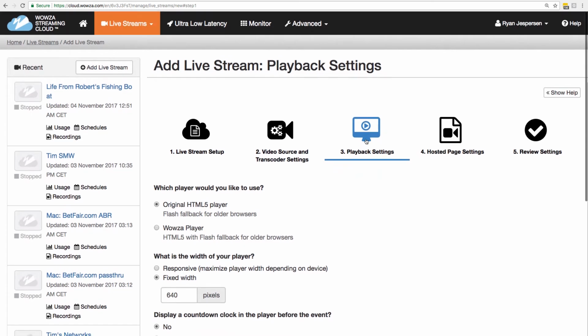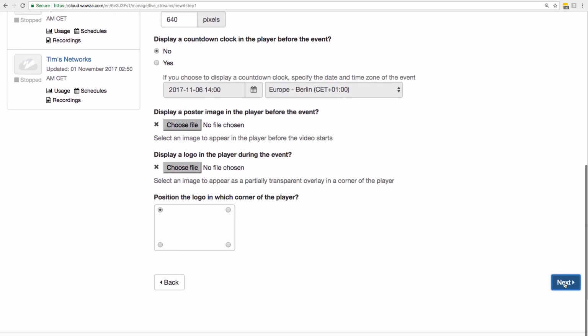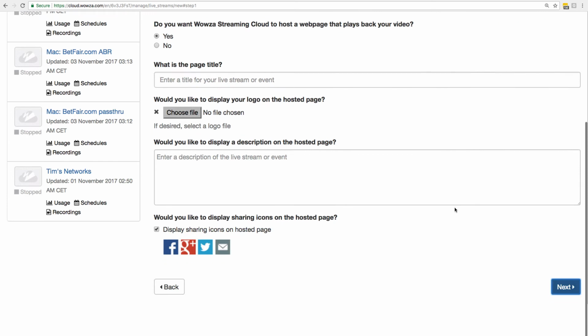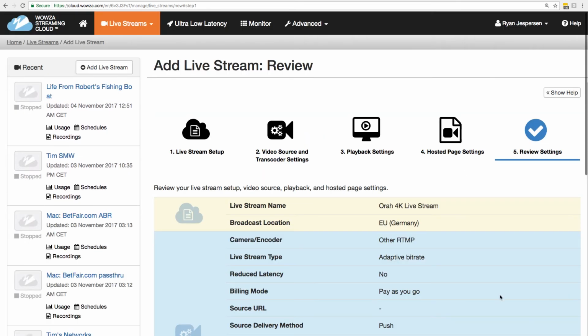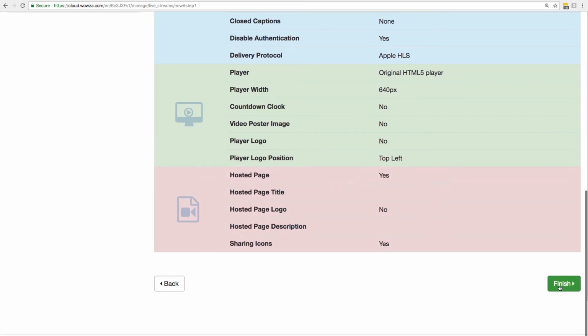The next step here is just to select a playback and a hosted page. But with this playback and the hosted page, I'm not going to be using the cloud service to do this. I'm going to be using my own player. So I can go ahead and skip through these settings. This would create a hosted HTML page, but I'm going to be hosting this on my own site, so I'd have no need for doing this here. I'm going to click on Finish.